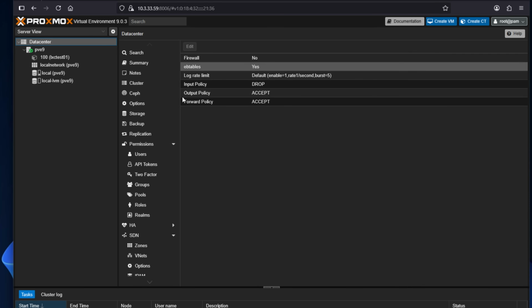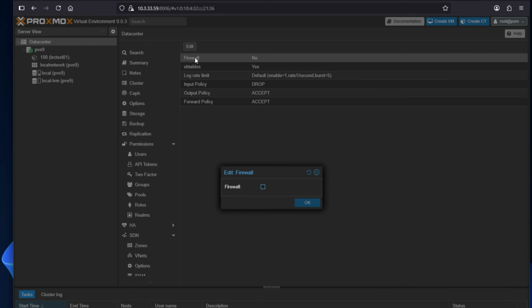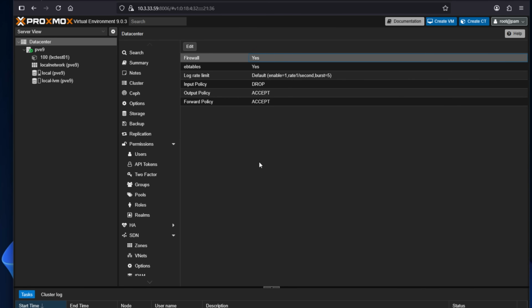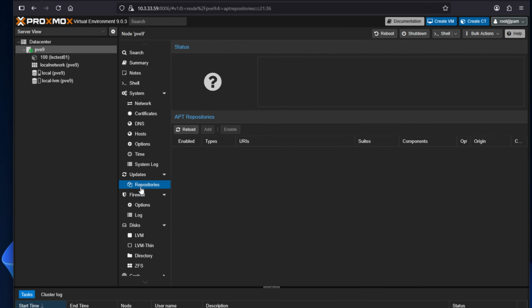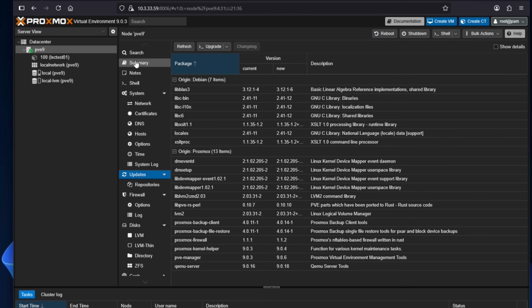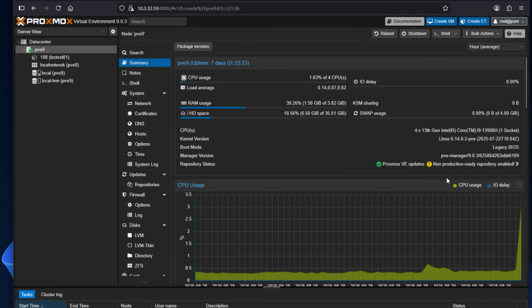Now if I go back to data center and I double click firewall, I enable firewall, click OK. Firewall is now enabled. Is our host still viewable? Yes. As we can see, everything is still functioning as normal. This gives you an idea that the firewall is very powerful. However, it is also something that you've got to treat very delicately so as not to lock yourself out of your Proxmox host.